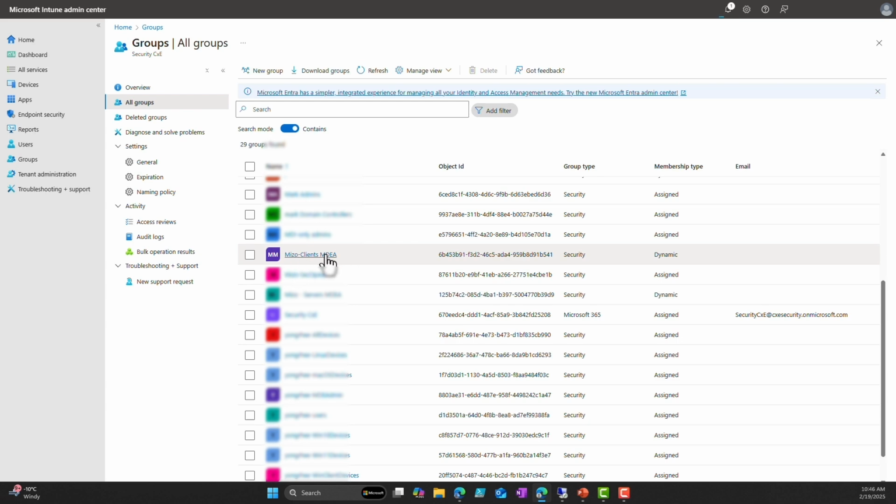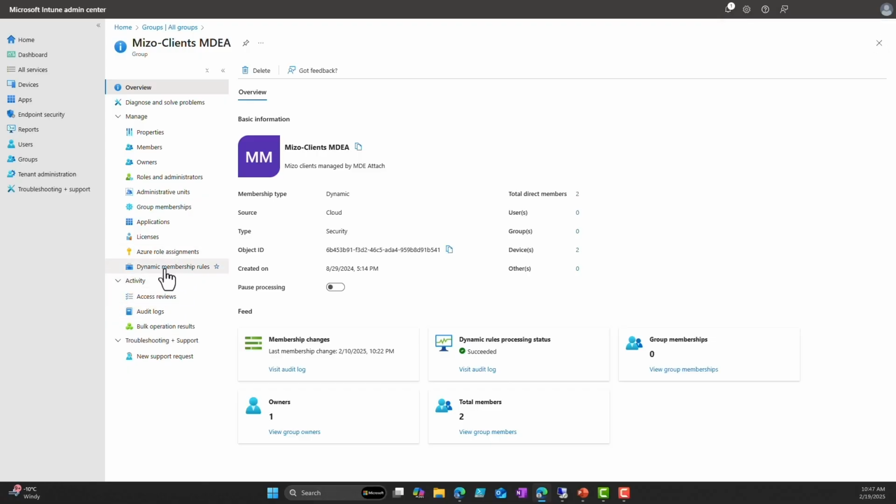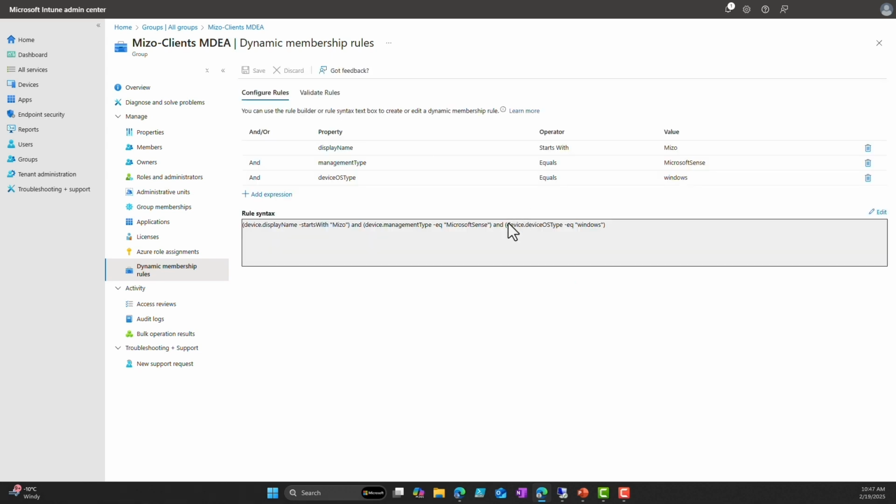I see that's okay, MDE attach clients. I just call it MDE attach. This is the old name for endpoint security policies. And I can see here, okay, this is a dynamic membership group. So this is a quick trick also. If you want all the devices to be grouped automatically or join this group, you can just add this filter. So it's managed type equals Microsoft Sense. So any devices managed by endpoint security policies will join this group. So you don't have to do this every time. And yep, that's it from the Intune portal, from the Defender portal.